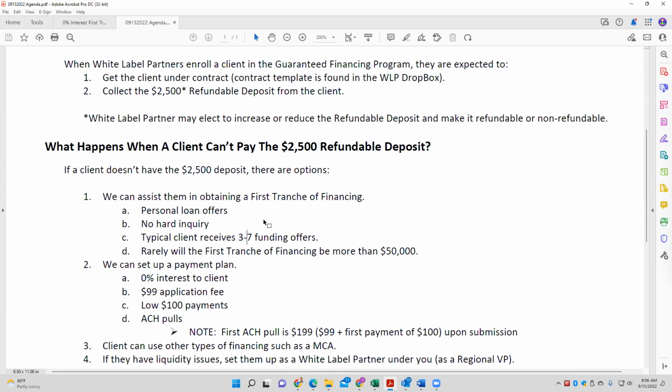What's important to understand is the first tranche of financing is not intended to meet the whole $100,000 capital raise. Really, it's meant to help the client cover the $2,500 refundable deposit. Now, with that being said, a lot of people will get approved for a lot more than $2,500. We've seen over 100,000 in first tranche financing approvals, but that's not the norm. That's not what you and I should go in expecting.